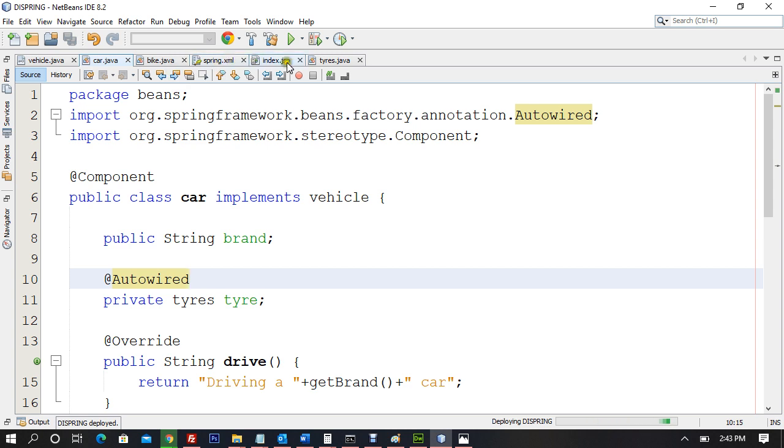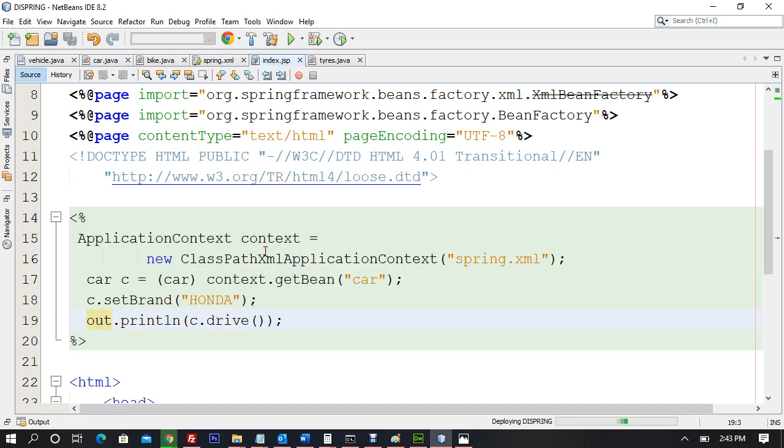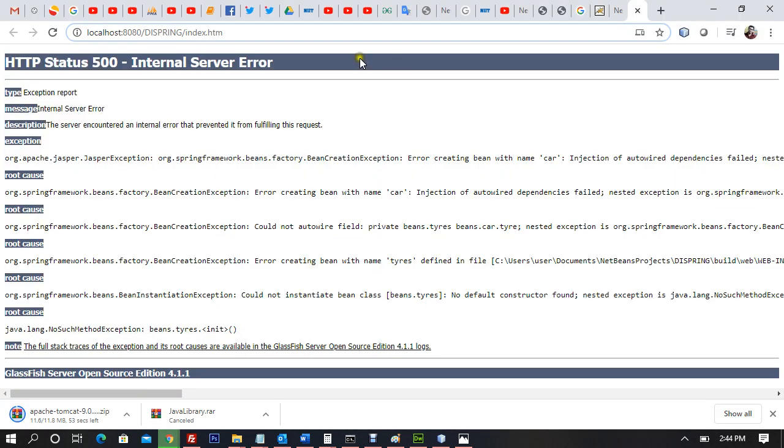So let me call the class Car directly. Let me deploy Spring completely first. Yes, it has deployed, and now we have created the object of Car. We get context.getBean Car, and we have c.setBrand Honda. Now we can see what Autowire does. Something has happened here: no such method beans.tires. We are getting an exception right here.